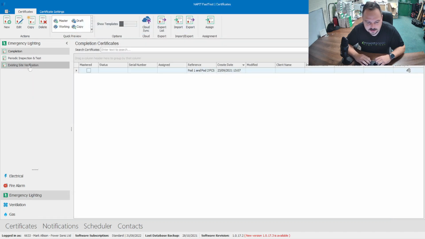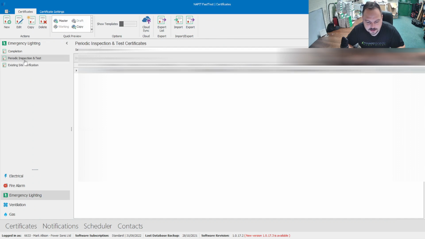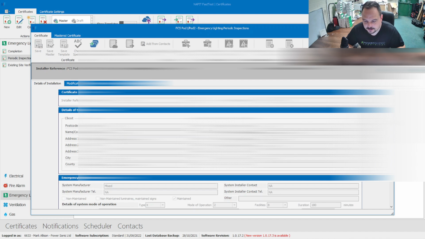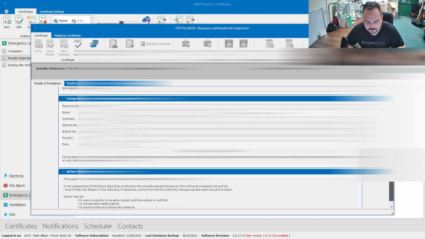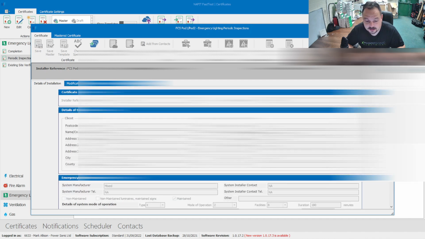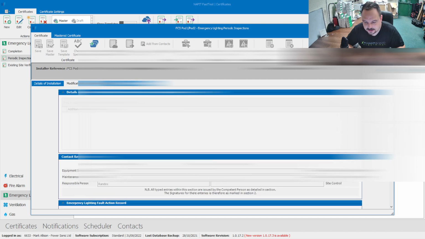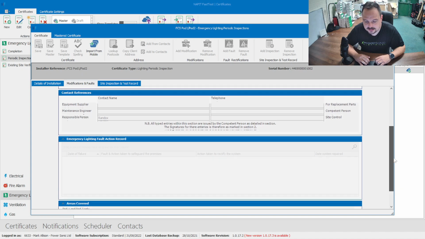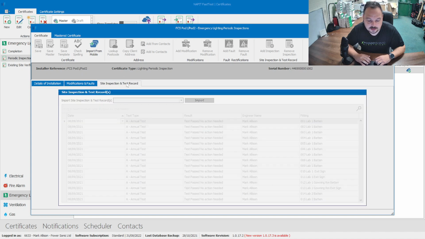Let's have a look at an existing periodic inspection and test, because I have got one here that's finished, and again I'll have to blur the customer details out on this one, but basically same principle to the completion certificate, where you fill the client details in, state what the system actually is, and then the site inspection report. So that's basically a list of the light fittings and what's been done.